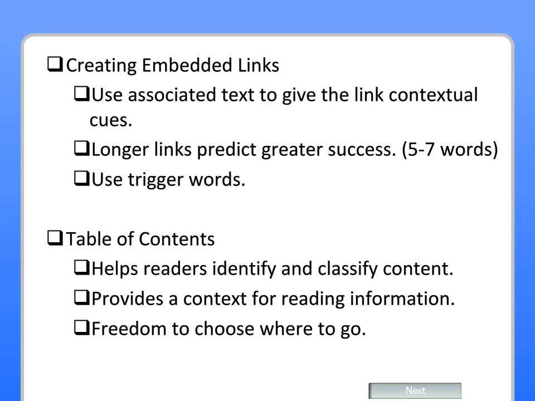Some other things to consider when writing for the web would be creating embedded links, using associated text to give clues. Longer links predict greater access, those that are 5 to 7 words, and use trigger words. Also consider a table of contents. It helps the users identify and classify content and provides context for reading information. It also allows your user freedom to choose where to go.